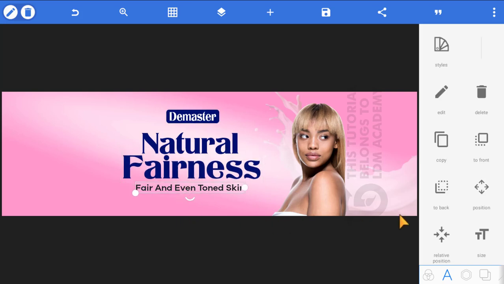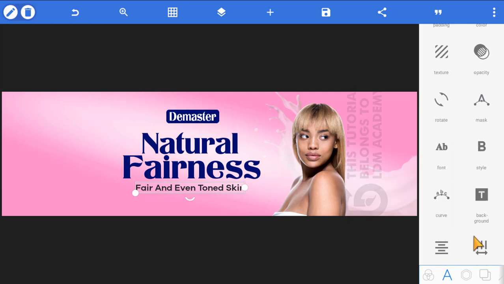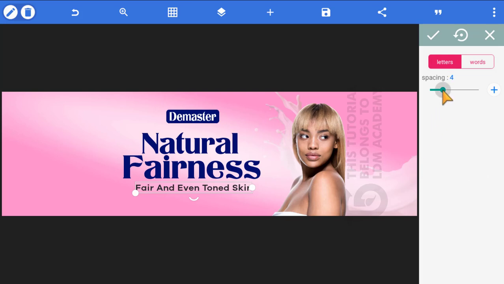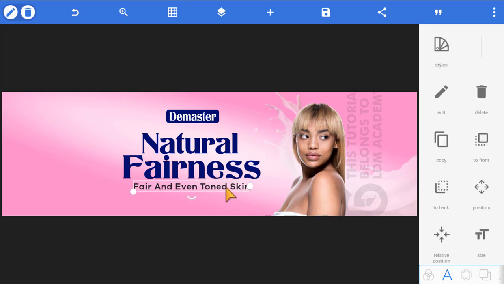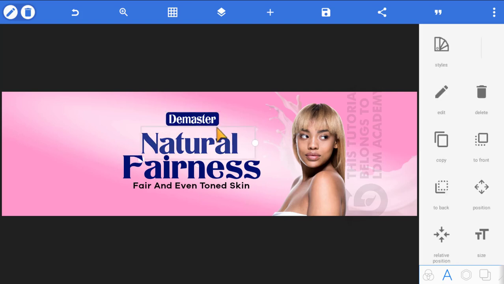So for this text, we're going to give it a letter spacing. Click on spacing, then increase the space to like 5. Then click on the check mark. Awesome. But make sure that it's positioned at the center of the frame. All right, so I think we're done with this part of the design. But what else? We click on save.